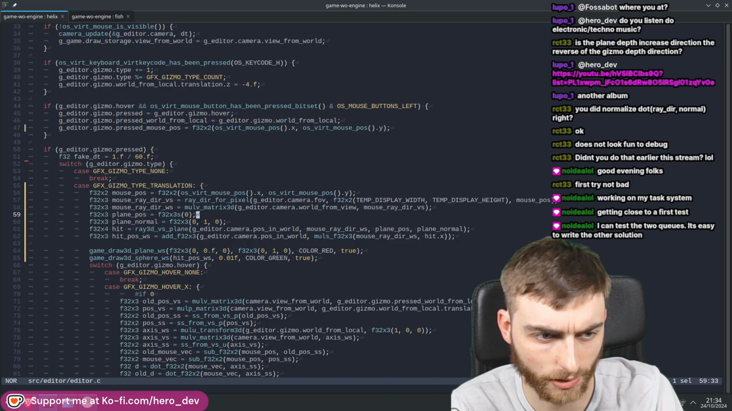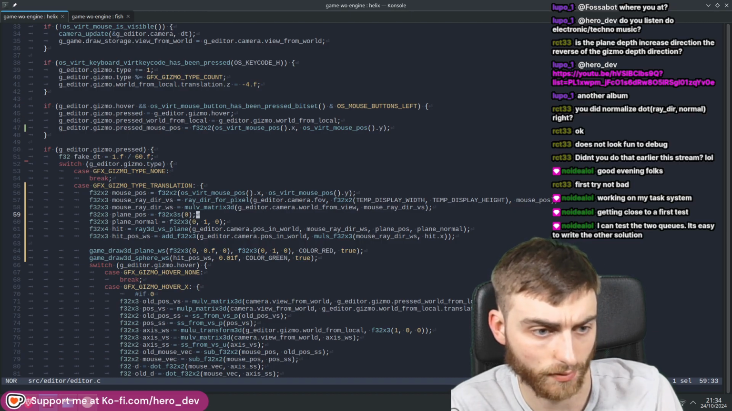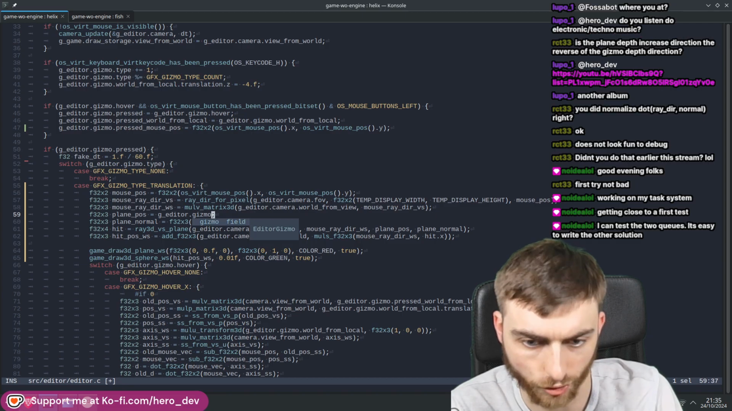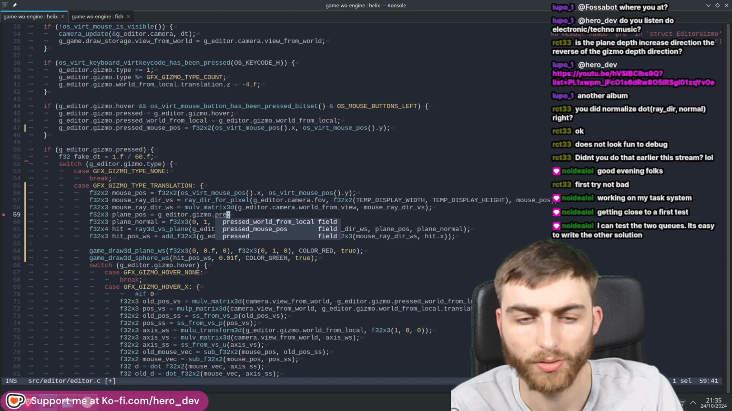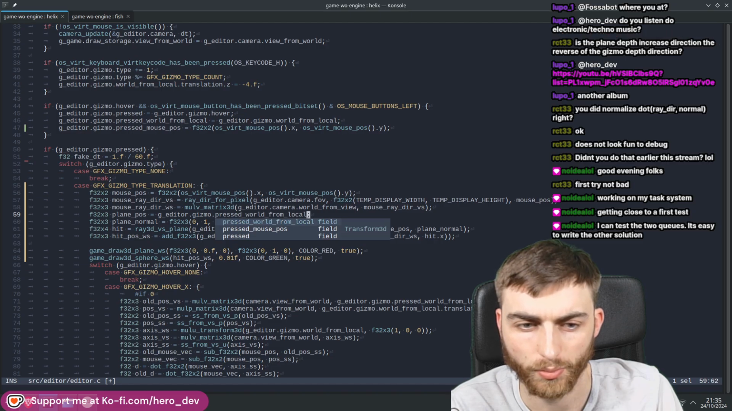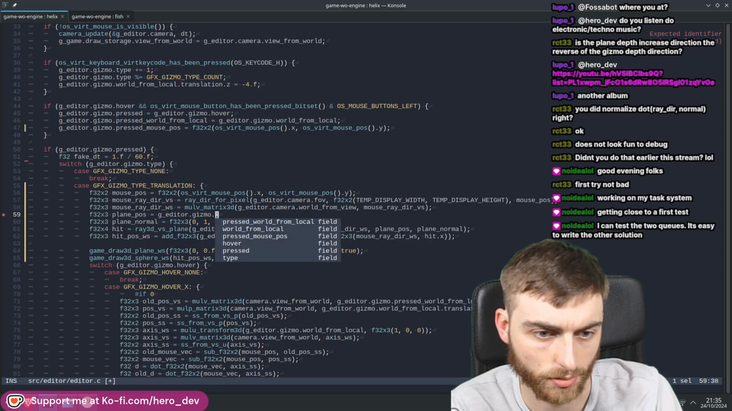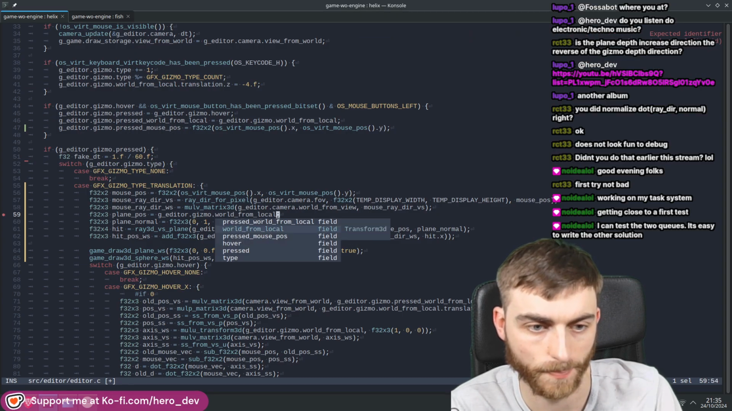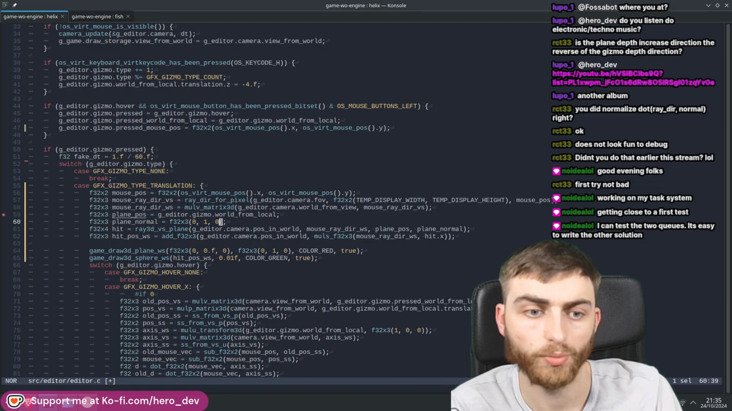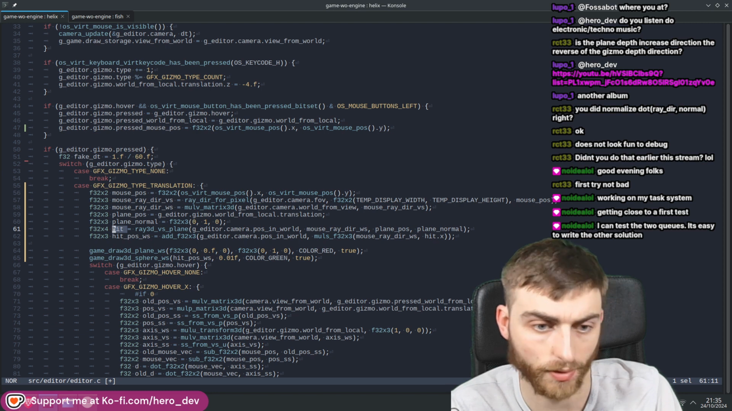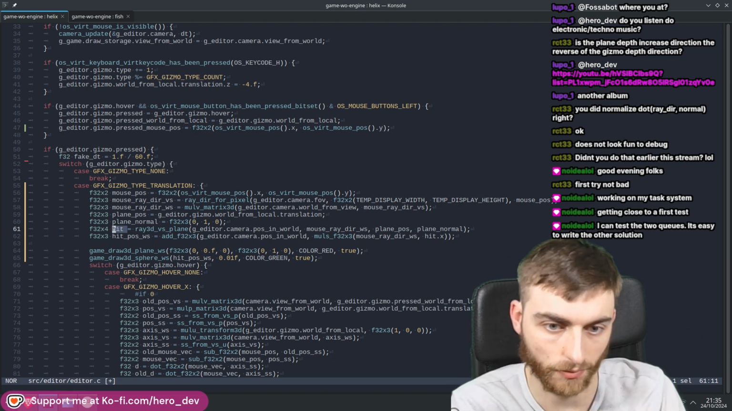So yeah, ultimately what we're trying to calculate is ray versus whatever, and the plane would be gizmo dot pressed. No, not pressed, world from local. It would be the gizmo dot world from local, right? The current one in this case. And the normal, I guess, will be this one. Yeah, dot translation. So this will be the first hit, the hit that you're currently updating where your mouse is.